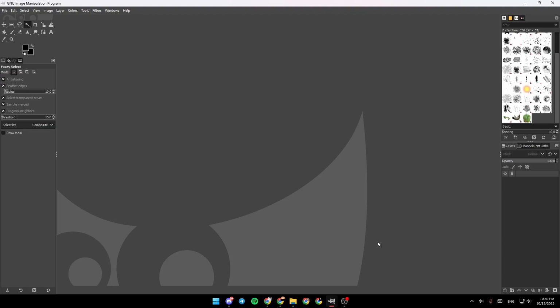In this video, I'm gonna show you guys how to replace a color in Gimp. So if you guys want to learn how to do it, just follow the steps that I'm gonna show you. As you can see guys, I'm right now on Gimp.